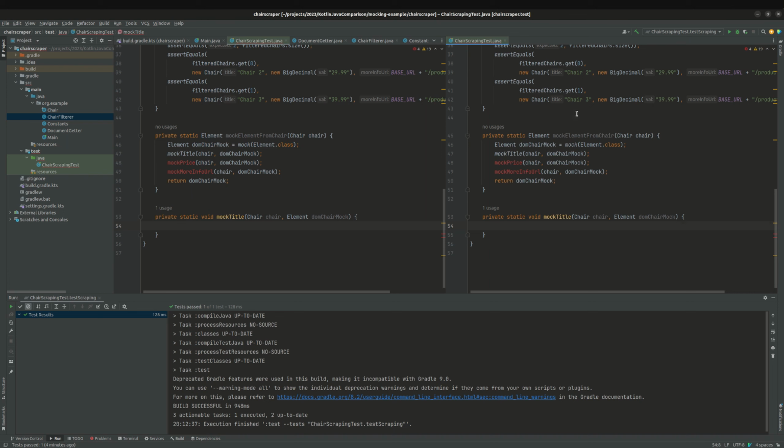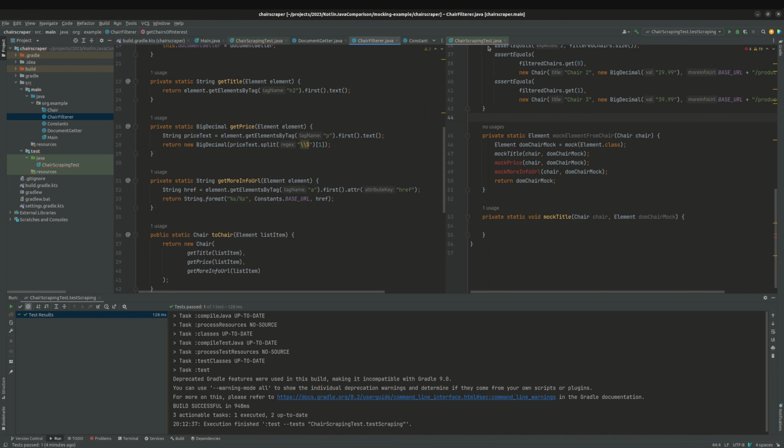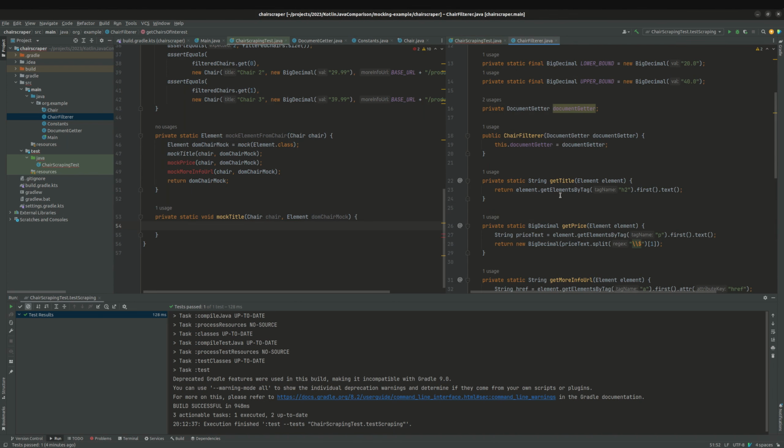I'm going to split the view here and take a look at our chair filterer. So how are we getting the title here? First, we can see that we're getting all elements of tag h2. Then we're grabbing the first element of all the elements. And finally, we're extracting the text from that element. And we can simulate this here in our tests.